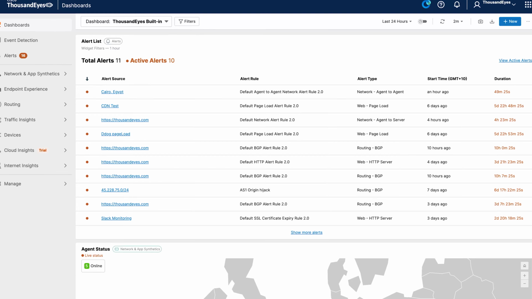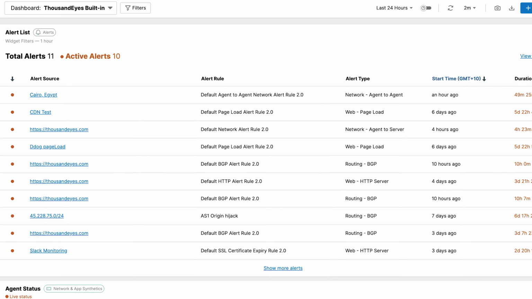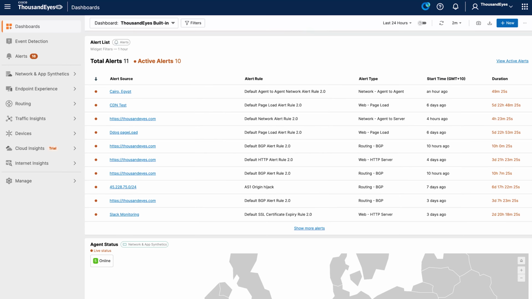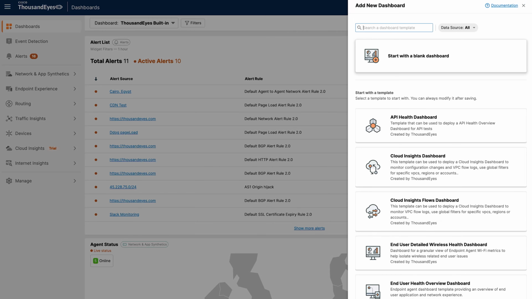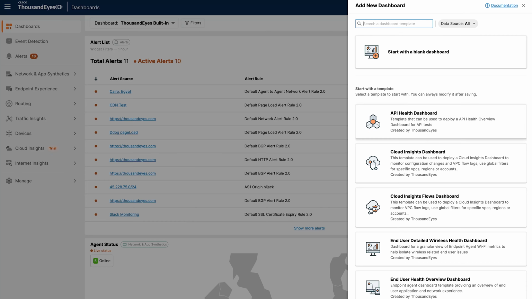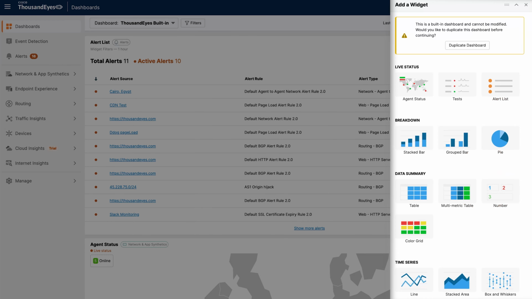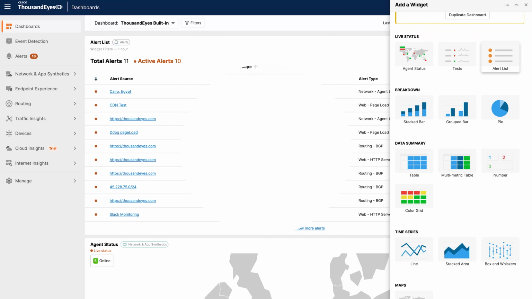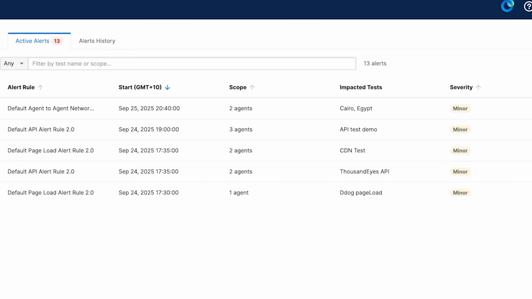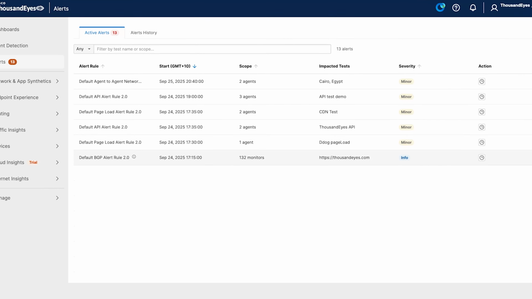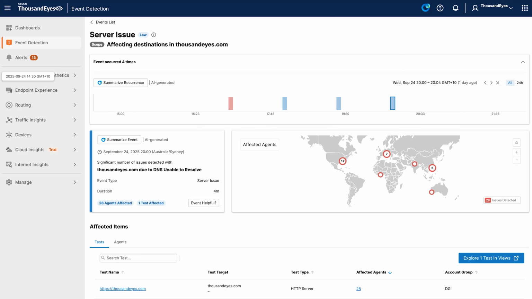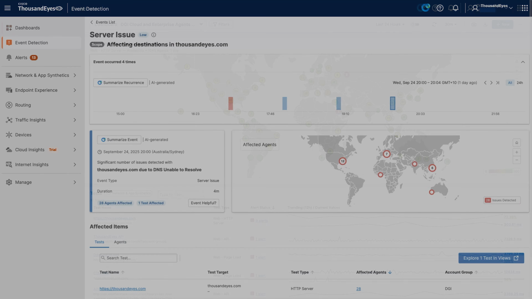When you first log in, you'll land on dashboards, your command center for real-time visibility. Dashboards are fully customizable, with pre-built templates for common use cases and an extensive library of widgets to create your own views. Event detection and alerts automatically identify and surface significant performance issues, correlating data across multiple layers so you can focus on what matters most.